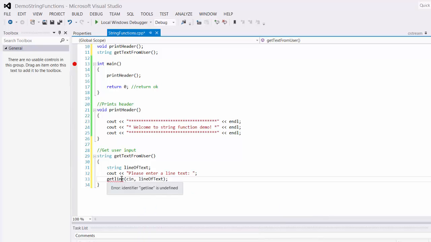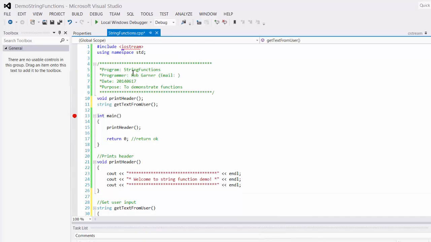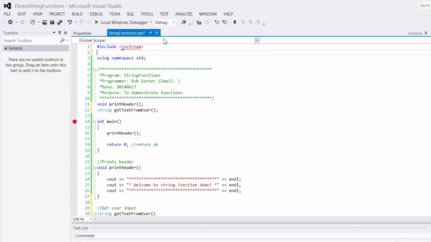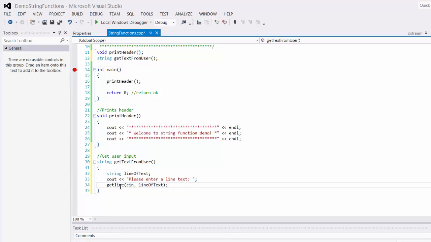And of course we get a squiggle because we need to have an include. So we're going to include the string library. And that gets rid of that red squiggle, which means that now it recognizes what that is.